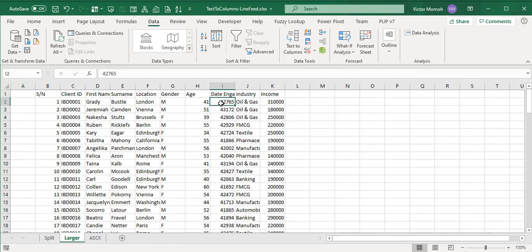Okay, so like I've always said, if you can think it, Excel can probably do it.